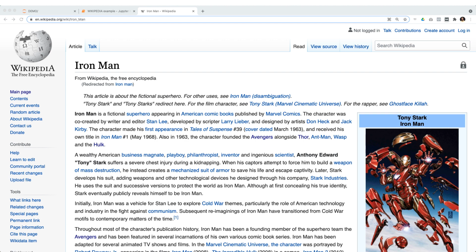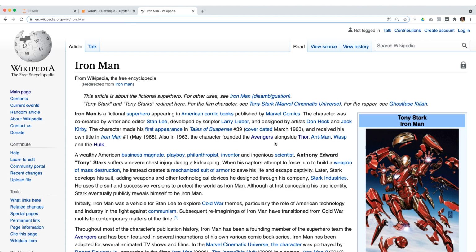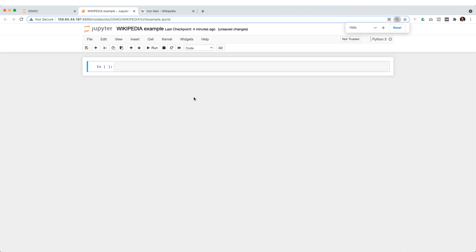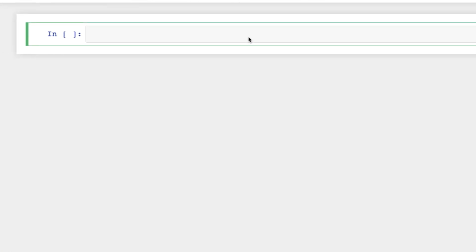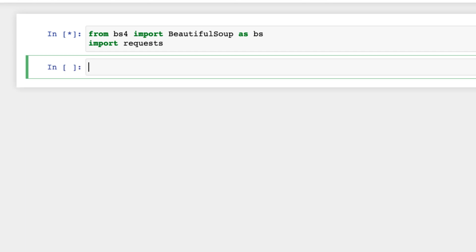Okay, so we will scrape Wikipedia, and for that I will need a Jupyter notebook open, it's right here, and Wikipedia open, it's here. And the first thing that I will do, as always, I will go ahead and import the libraries that I need. Let me just zoom in a little bit. And you can copy this from the web scraping tutorials on Data36: from bs4 import BeautifulSoup as BS, and import requests as well. Hit enter and we have the libraries we need.